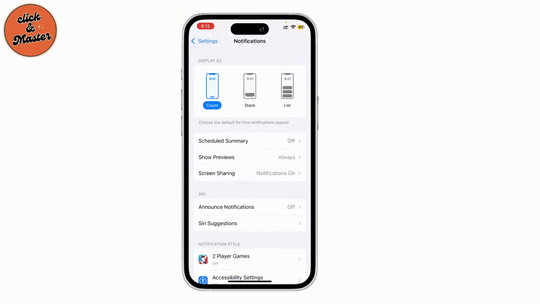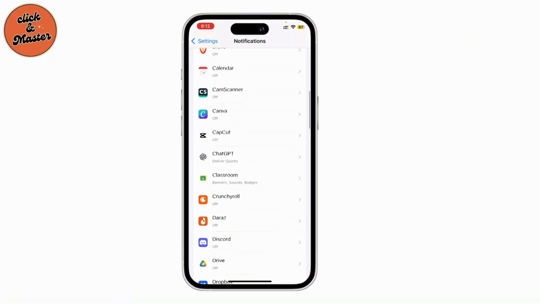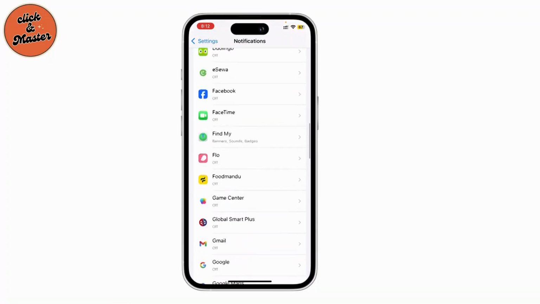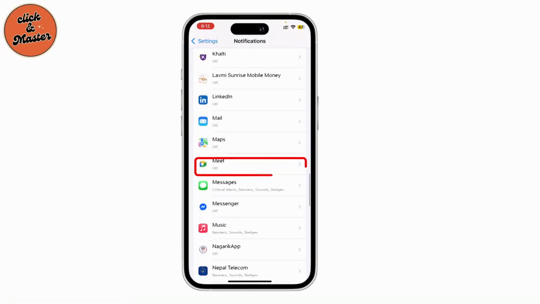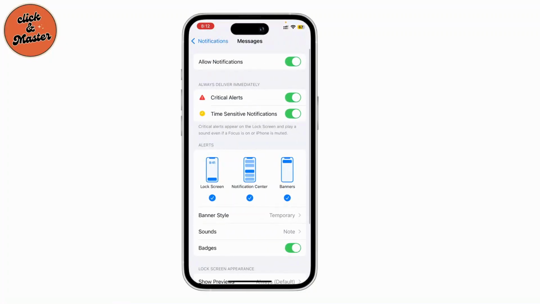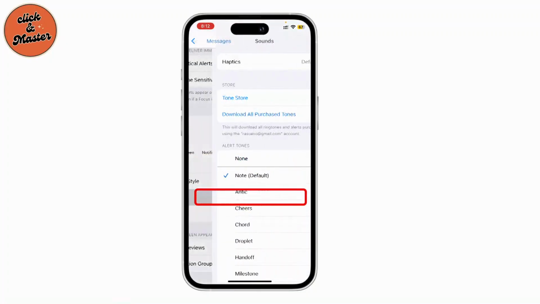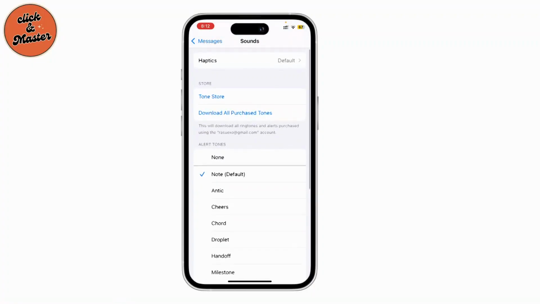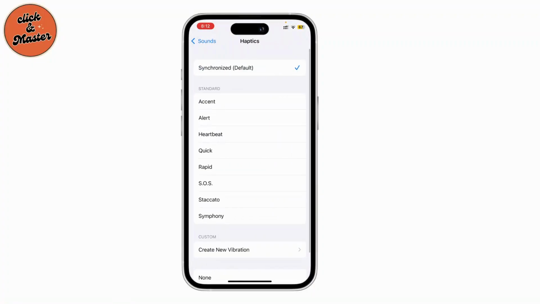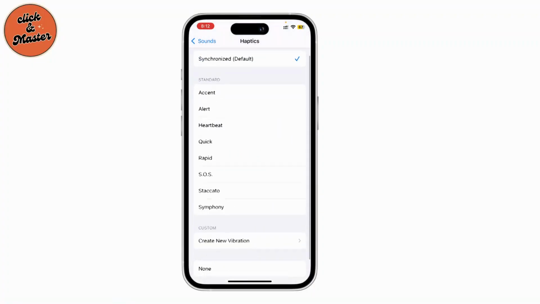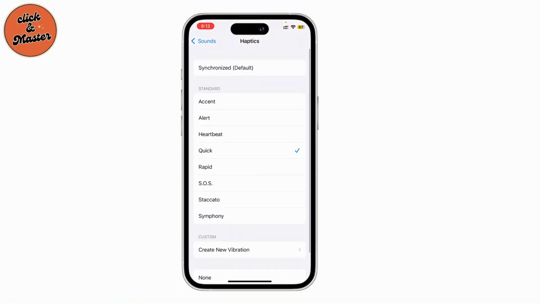and there scroll down and search for Messages. Once you find it, tap on it and then scroll down, go to Sounds, and here go to Haptics again. If it's set to default, you'll have to choose one of the standard tones here to turn on the vibration. You can choose any of the given standard tones, and that's it. Now you'll feel text message vibration on iPhone.